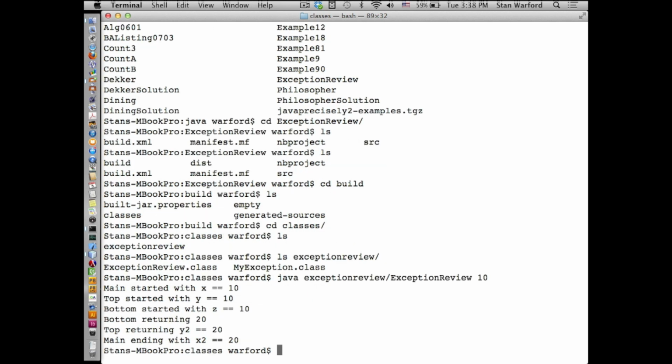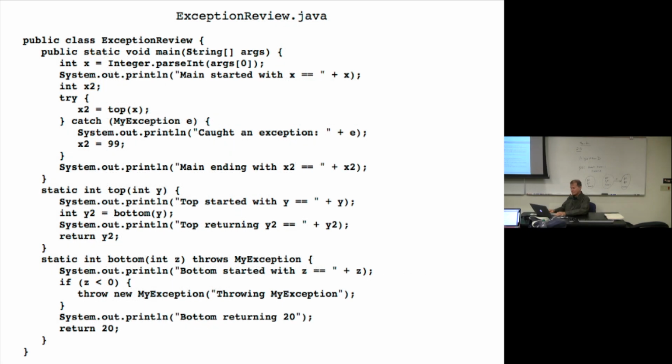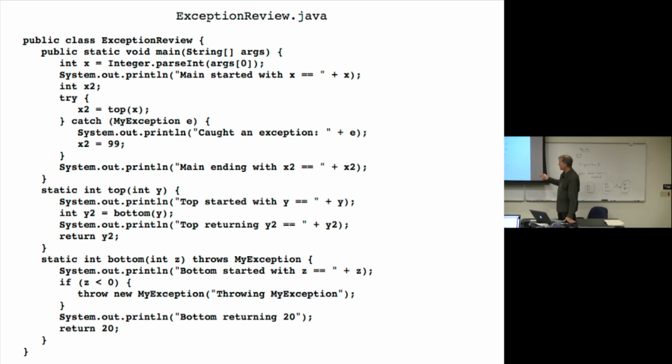Check it out. Main started with x equals 10. Top started with y equals 10. Bottom started with z equals 10. Bottom returning 20. Top returning y2 equals 20. Main ending with x2 equals 20. No problemo, huh? No exception. Whoops, now let's go back to our code and see what happens if we do this with -10.